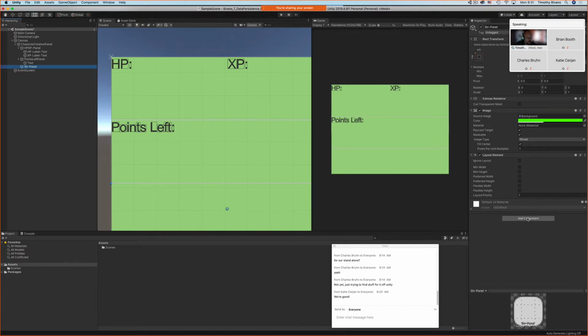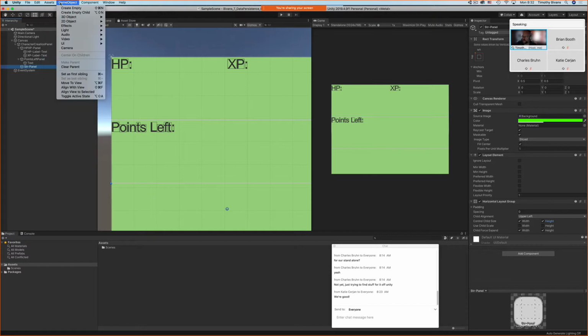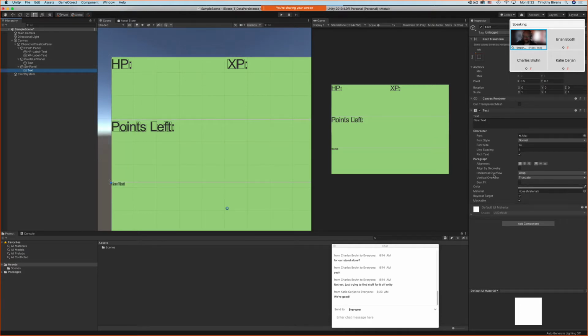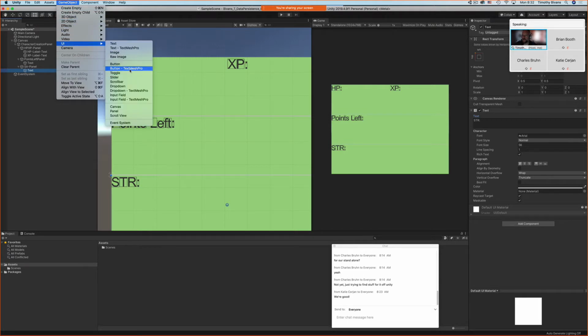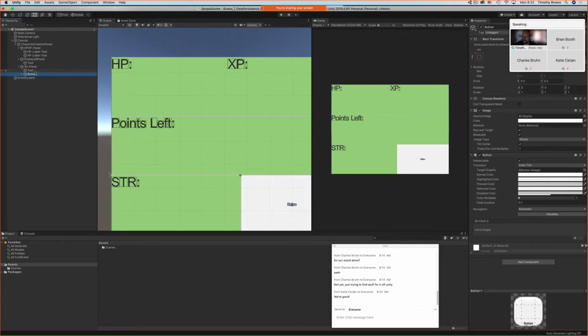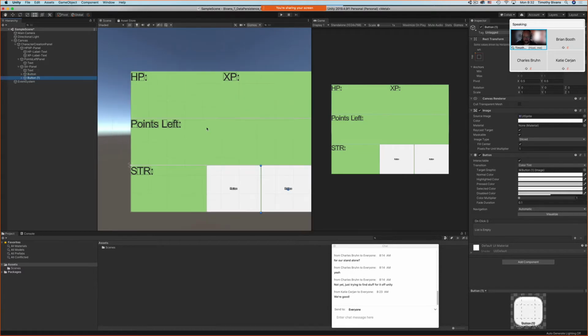All right, and layout, horizontal. We're going to have game object UI text. Put that on the strength panel. Make it, right, strength. And then we will need 2 buttons, right? Button. And then duplicate that. Right.